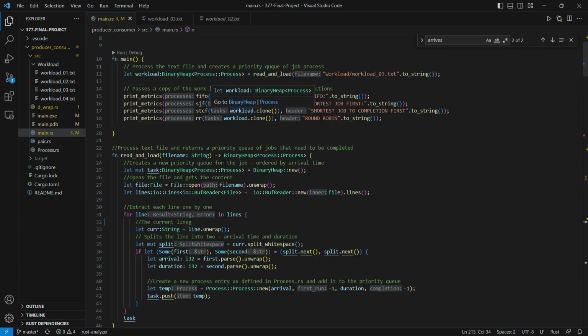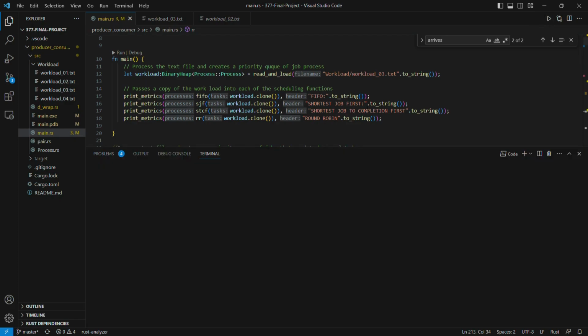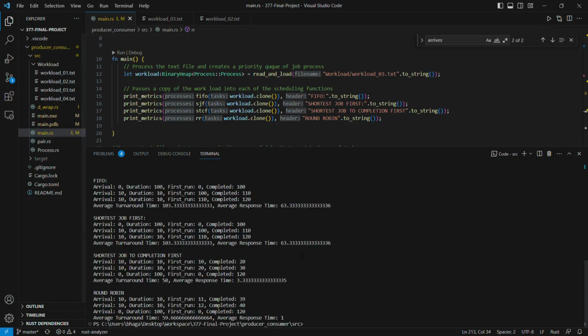To use the algorithm, simply enter a valid data file and run it. Then you should get the metrics for all the scheduling algorithms, like right now. Here are the results, and we could change the file to get different results too.